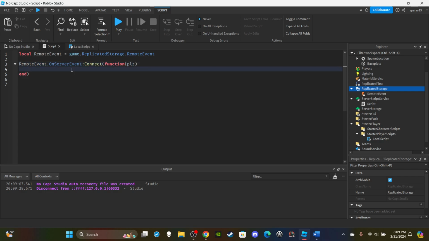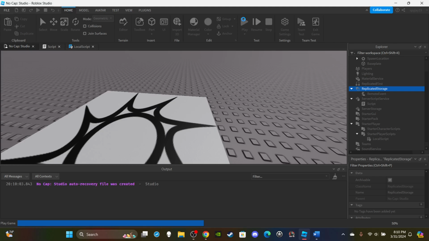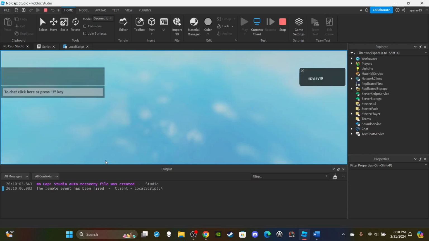So once the remote event has been called, we're going to say print, quotation marks, the remote event has been received. Let's do this. And let's print here too. We're going to put a print after this. We're going to say print, quotation marks, let's say the remote event has been fired. Just going to run our checks, right? So if I click play, since I joined the game, when my player loads, it's going to say the remote event has been fired.